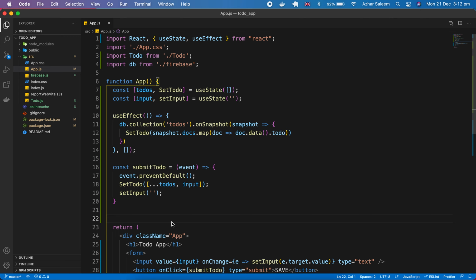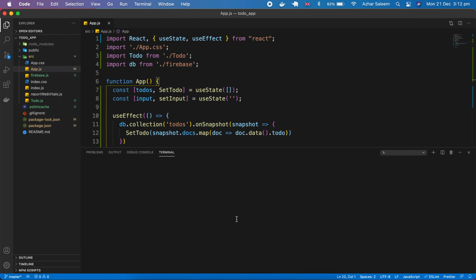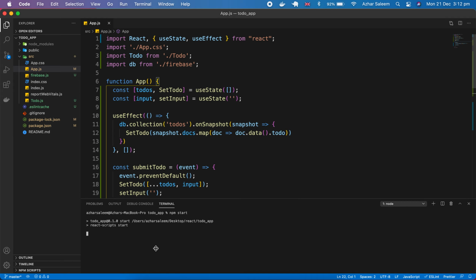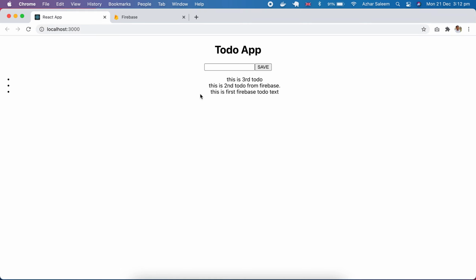In this video tutorial, we are going to save our to-do list item in our Firebase database. I'm going to my terminal and let's start our application. npm start. It's loading, and this data is coming from our Firebase.